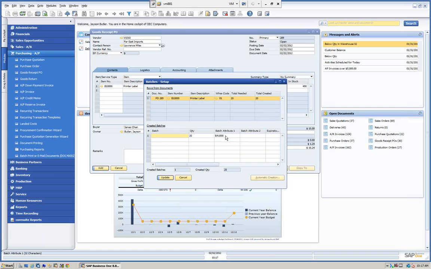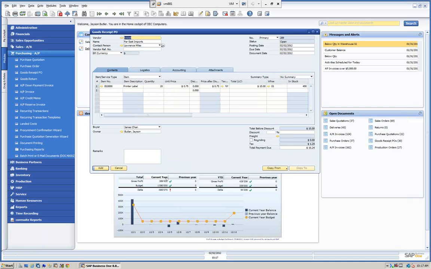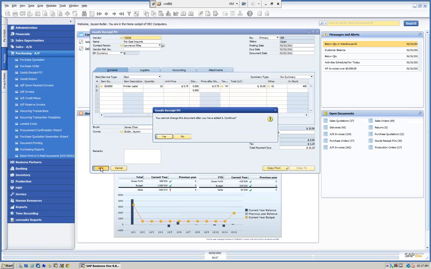You can see what it did. Instead of, again, creating 20 unique numbers, it didn't start with BA 1,000 and go 1,001 and 1,002 and so on. The reason why it didn't do that, because remember, batches are a group. So what it says is that this batch we just received, this printer label, they all have the same batch number. So it's going to be the batch attribute BA 1,000. I could put it here too. If I want to just do a copy, because I did the auto create, I could have just typed it in here and so on. So we're going to click update, and we're going to add this document.